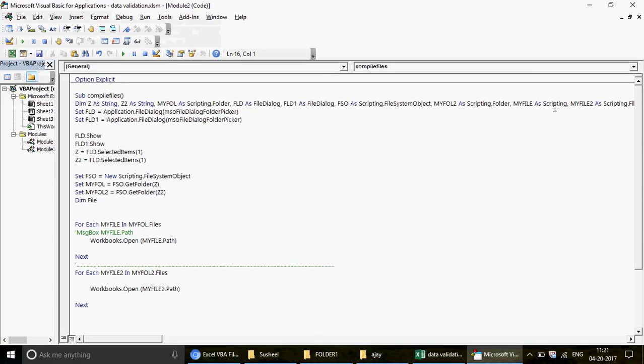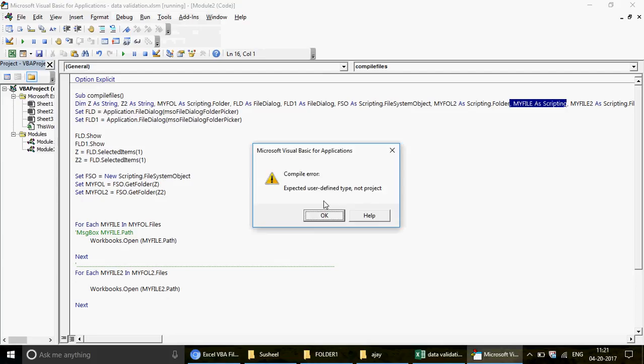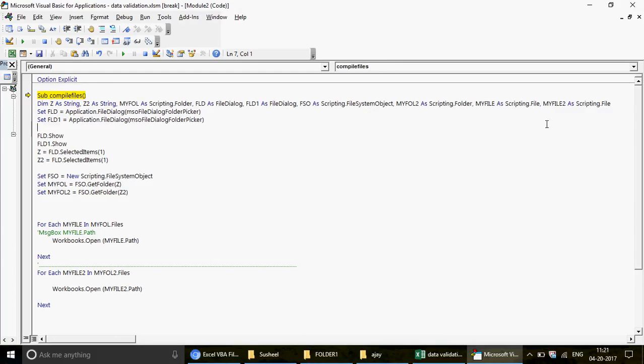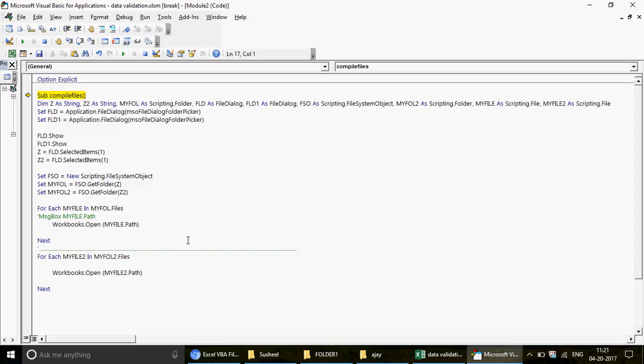I declared my file as, okay, so I don't think I need that. If I just run this, let me see. Okay, so here we have some problem. Alright, so I just forgot to write scripting.file, and that was basically the error which was coming. So you have all the files declared here, and now you can see the entire code, right? Now if I just quickly run this, let's have a look.